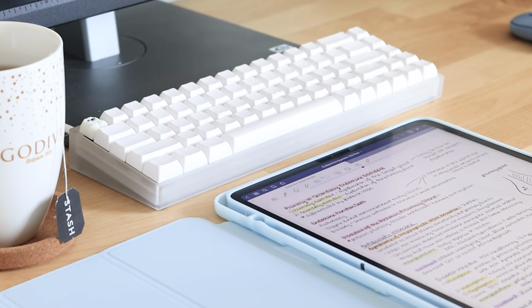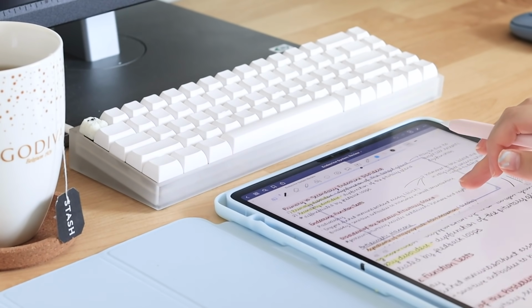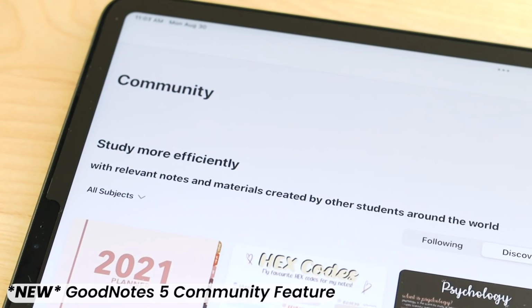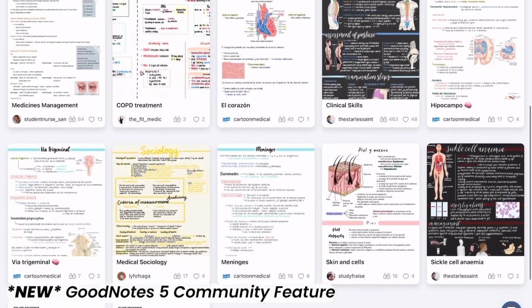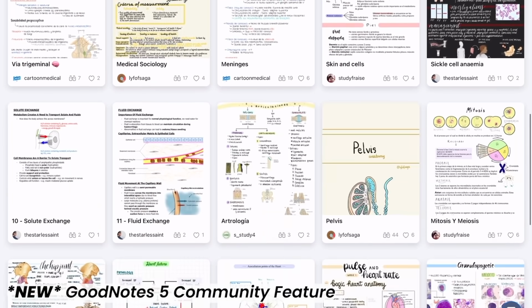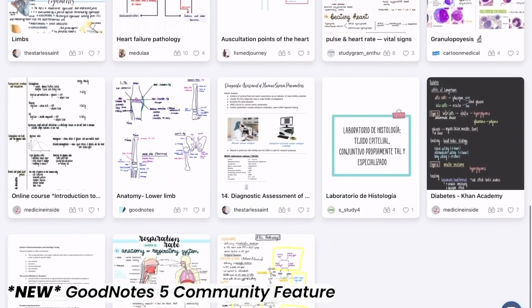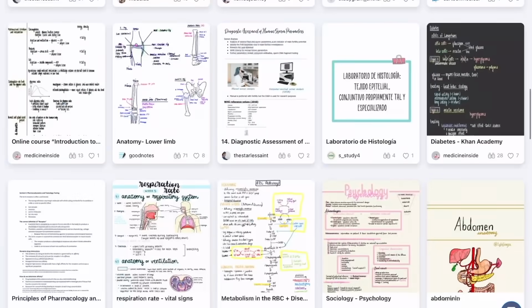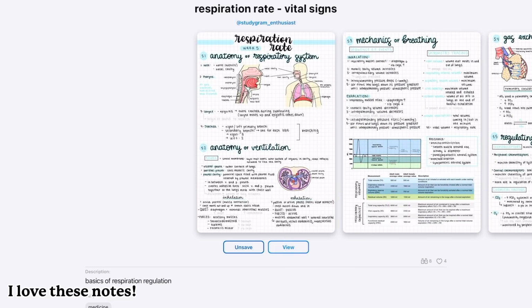So you already spend lots of time taking beautiful notes on GoodNotes 5. Now with the new community feature, you can upload your notes, browse, share, and view other students' notes from all around the world. Essentially, the new community feature is a social digital studying platform where you can connect with students from other schools and share study materials with each other.